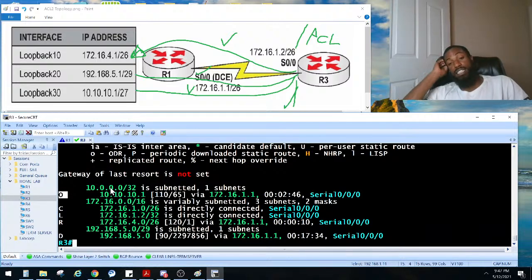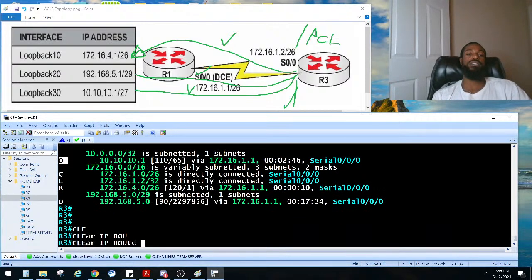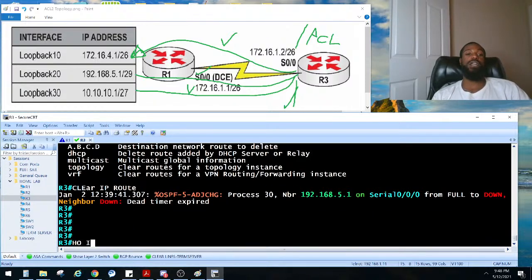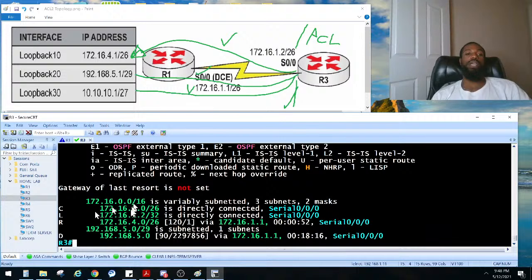Obviously, it takes a minute before it takes down the neighbor relationship for OSPF, and I'll wait. Or you could just do the clear IP route star, and we'll see. So clear IP route, and that'll clear all of them, right? There it goes. OSPF is down. Let's take a look at our routing table again. So we don't want to see an O or an R. We can call it a night. Show IP routes. We don't have an O, but we still have this R because it takes a while for RIP routes to get flushed.